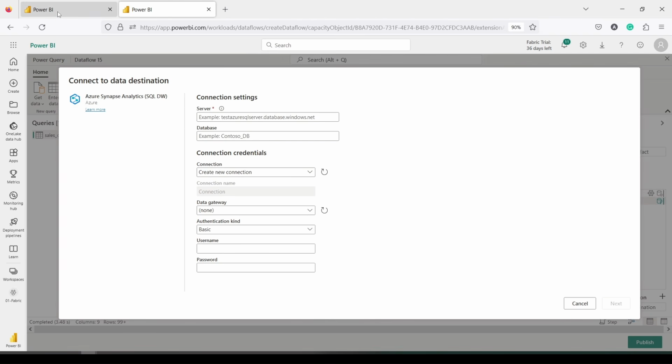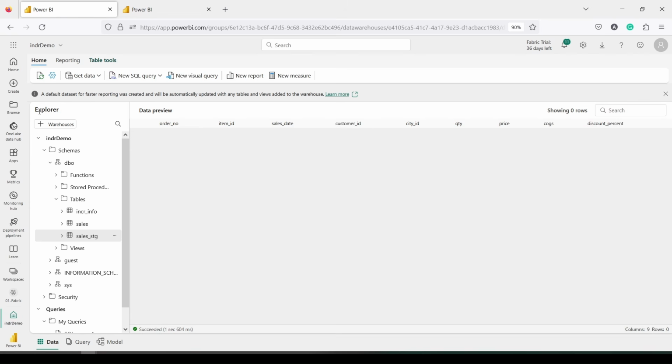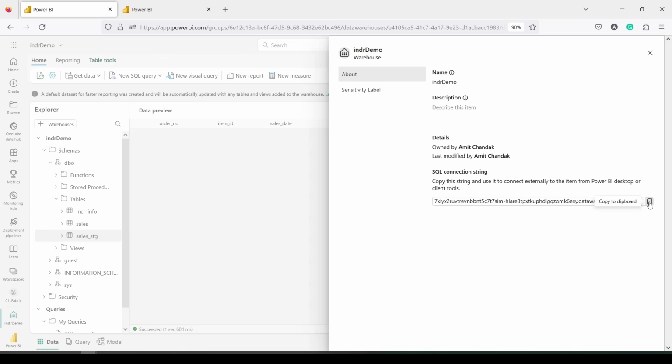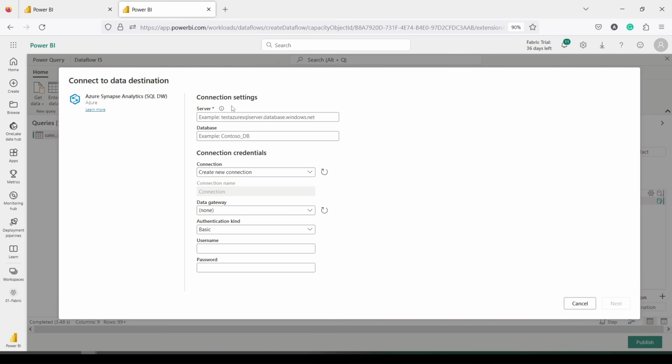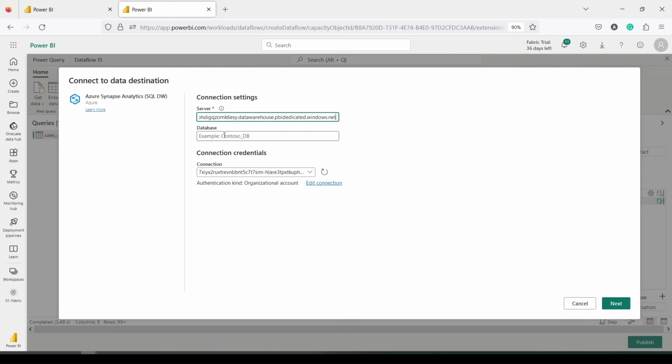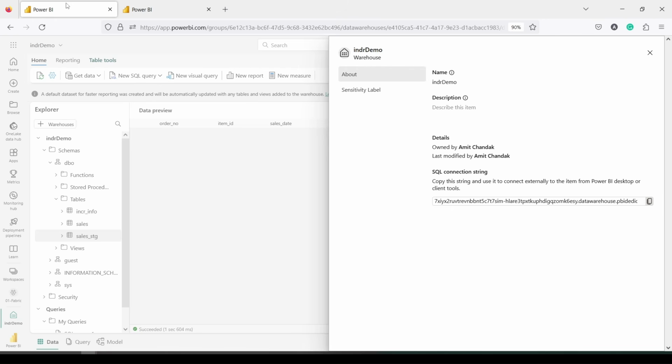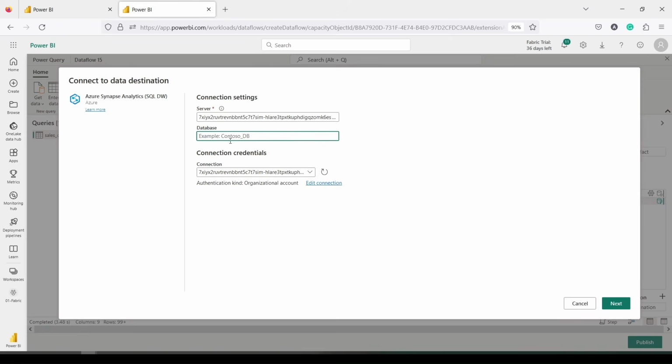And to use this, I go to my warehouse, and in the warehouse I look for the settings here on the top. Once I go to the settings, I get this long URL. I copy this, I come back here and I put it here. Then the second step is whatever name I have given for this warehouse, like INDR demo instead of INCR demo, I can give that.